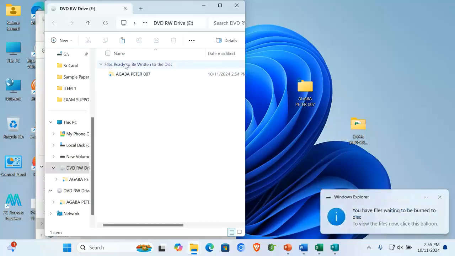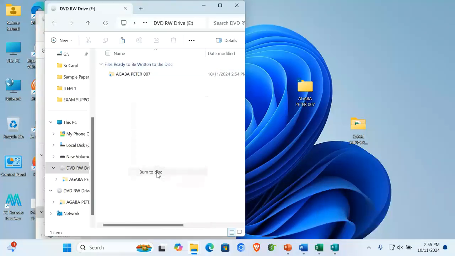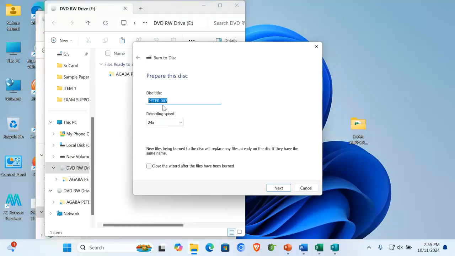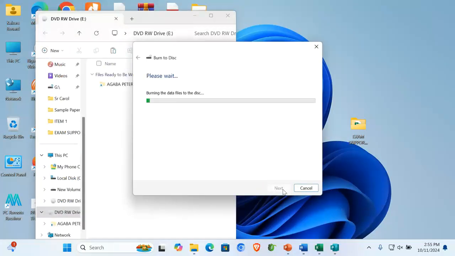It is saying file is ready to be written on the disk. So right click here and say burn to disk. So when you click burn to disk, that is your name and personal number. Click next. So your CD will be burnt.